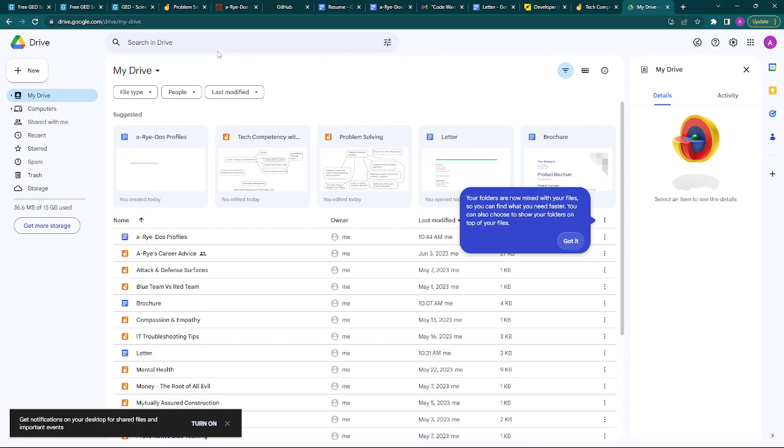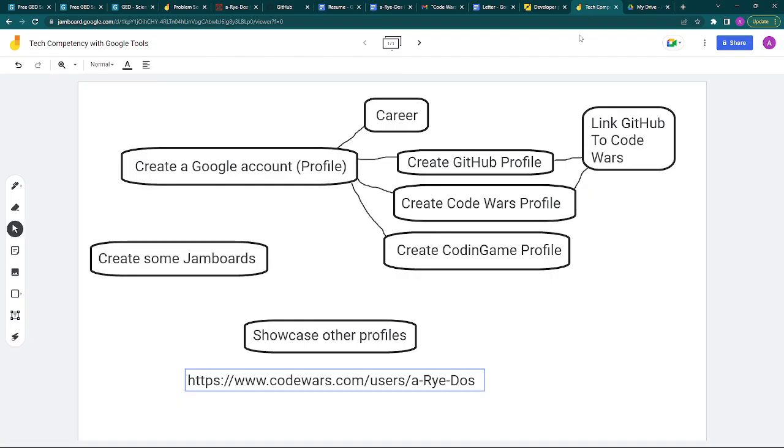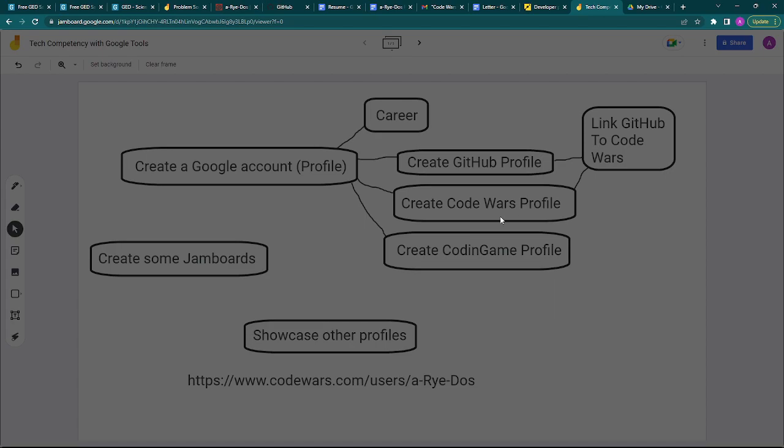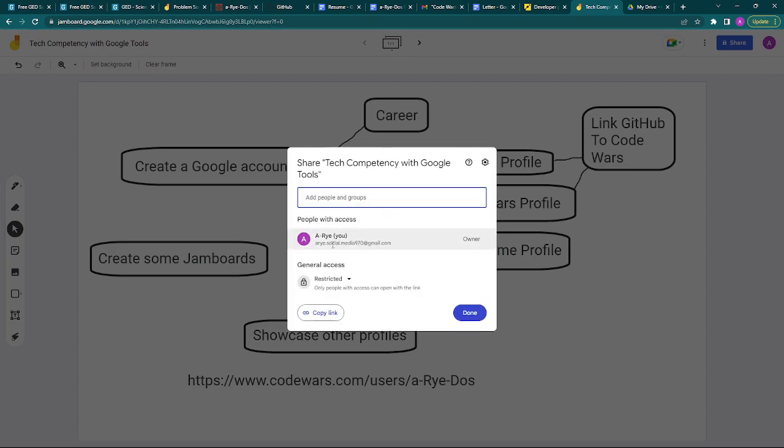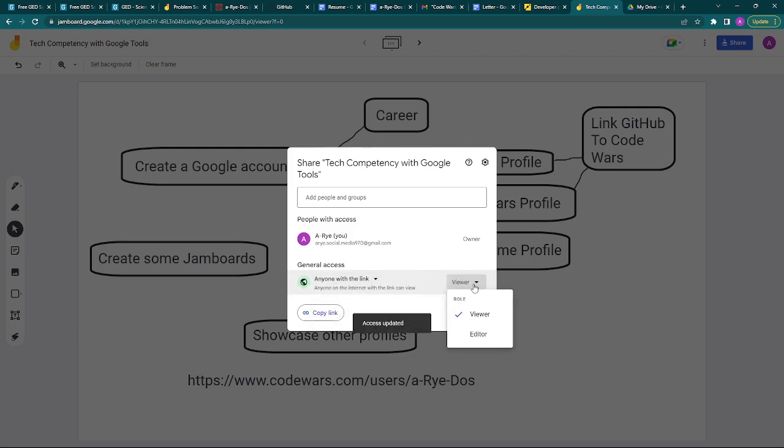but on each individual document, like see right here, tech competency with Google Tools, we can click share and make it, so there's me. We can change it from restricted to anyone with link. However, as a viewer or an editor. And this is computer security 101. When you're trying to set up security systems, you want to make sure you only give people access to either view things, read, or edit things, write. And that's like Linux 101. It's like, do they have read permissions or write permissions?